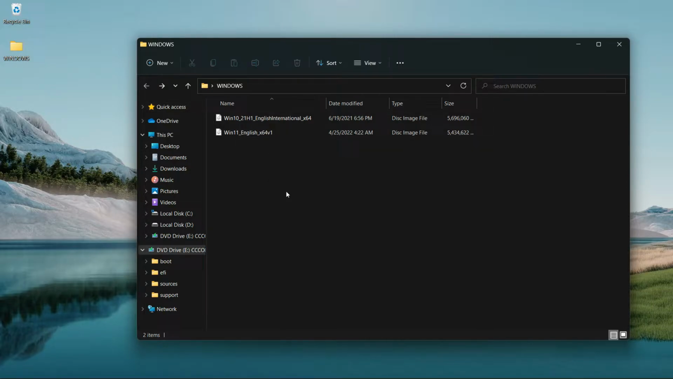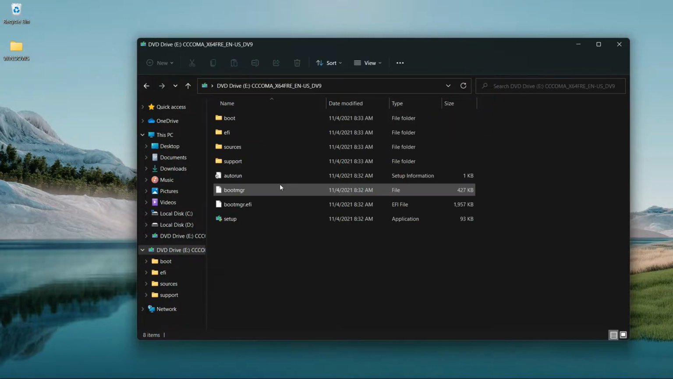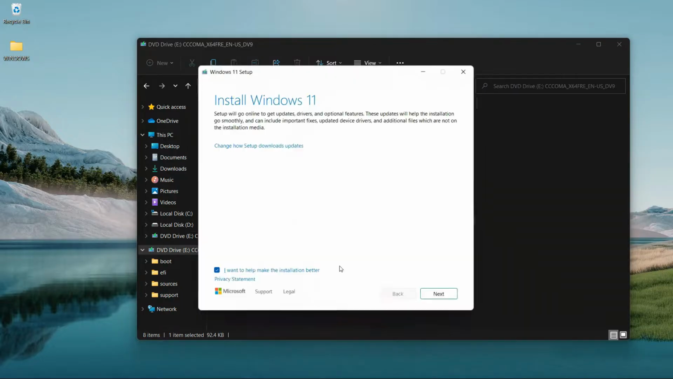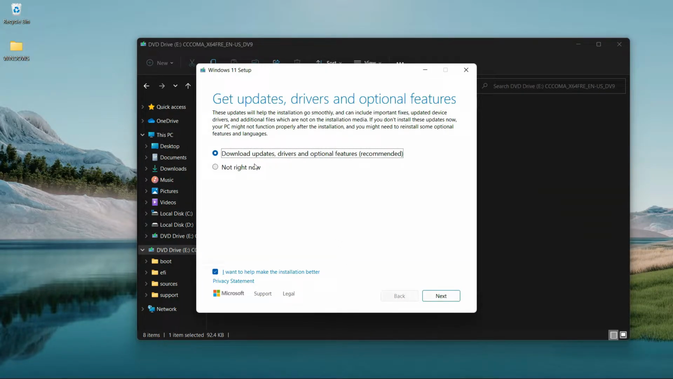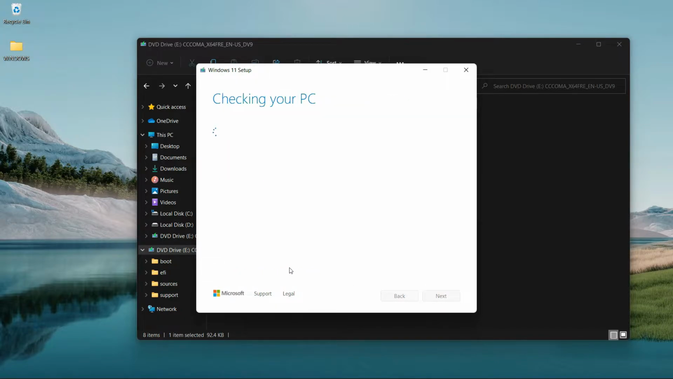If you haven't tried installing Windows 11 on your PC, let me just show you what it would have brought if you tried installing it. Don't download updates. Next. Okay, here it's where it's checking if your computer meets the requirements to install Windows 11.